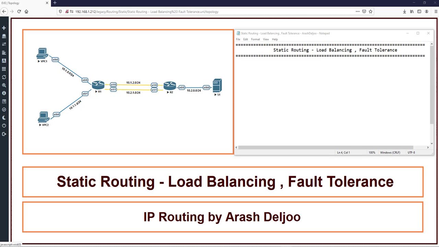In this video, I'm going to talk about how we can use static routing for load balancing and also for fault tolerance or redundancy. I want first to talk about load balancing, and after that we can talk about fault tolerance and learn more about static routing features.